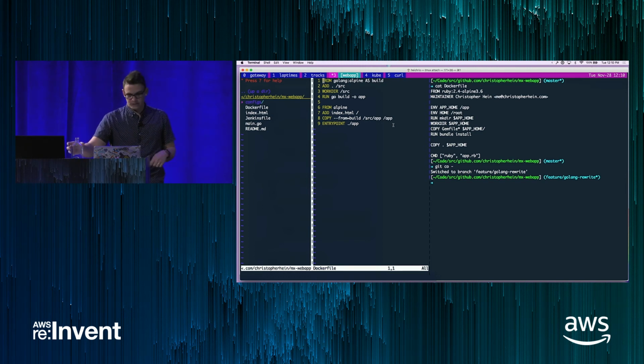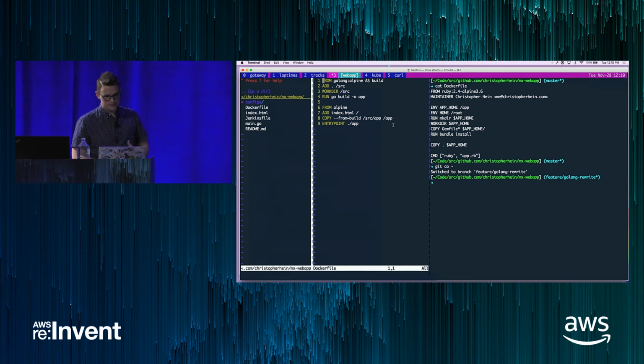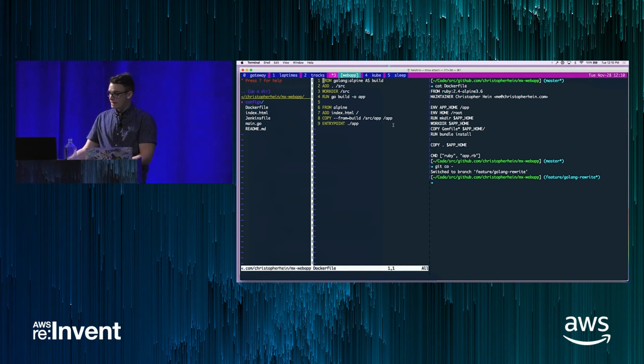You're adding in your source, setting that as your work directory, and going through and building that. And then you're starting again from that base image, that 4 megabyte image, and saying, OK, I'm going to add in this index.html just to prove out adding something in there. And then I'm going to copy over that artifact and deploy it and set that as an entry point.